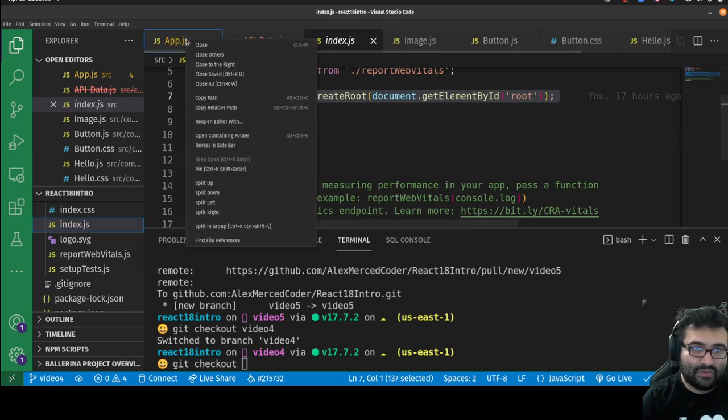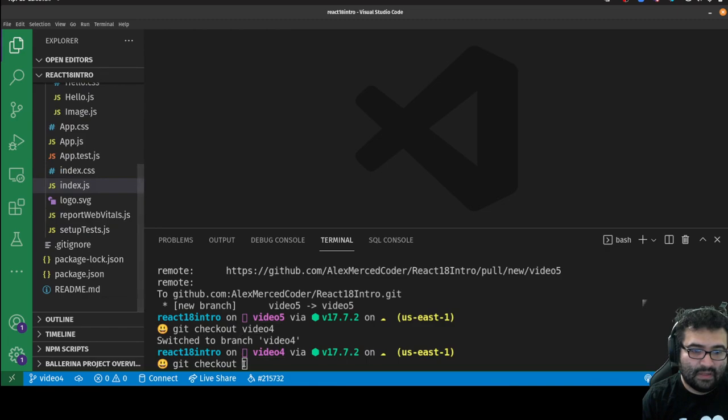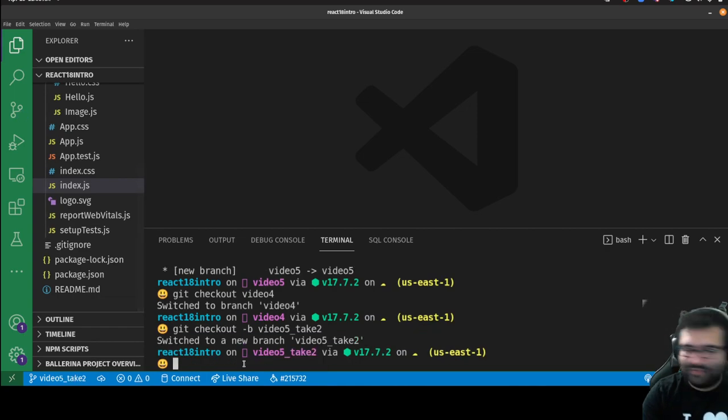Okay, and then I'm going to do git checkout -b video 5 take 2. So new branch. That's the branch you'll see when you see the ending of this video. If you're curious, I'm going to be trying to do the exact same thing as I did previously, but if you want to see the code left over from the failed take, the original video 5 branch will get you there.